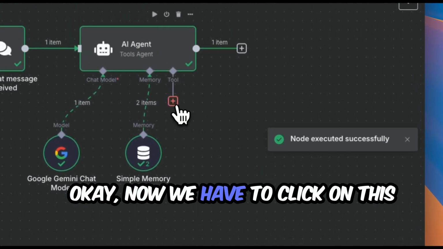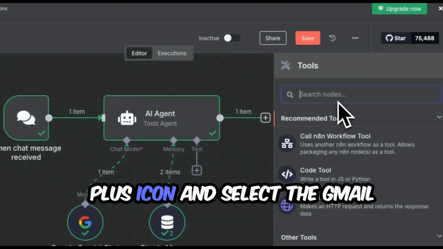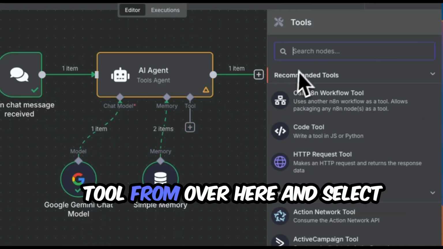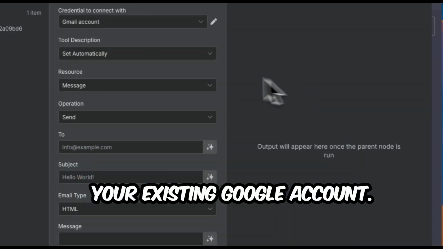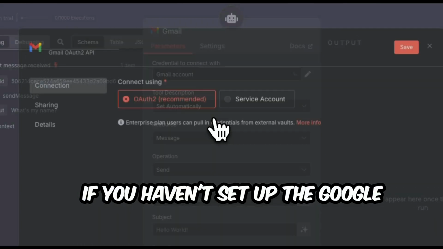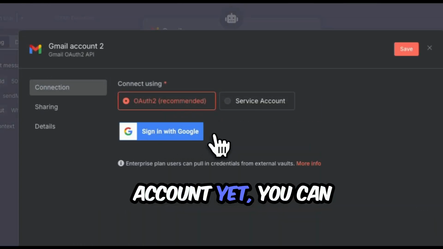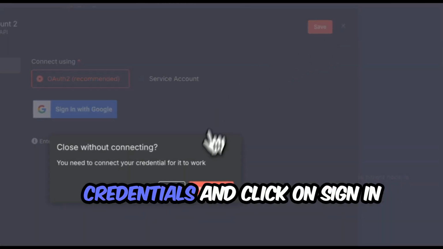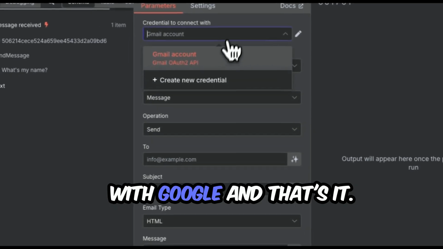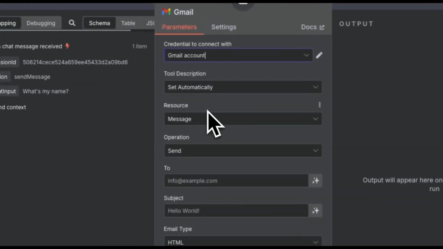Step 4 is equipping your employee with tools by setting up Gmail. Okay, now we have to click on this plus icon and select the Gmail tool from over here, and select your existing Google account. If you haven't set up the Google account yet, you can simply click on create new credentials and click on sign in with Google. And that's it.